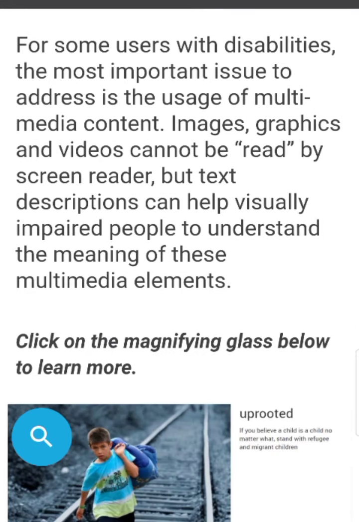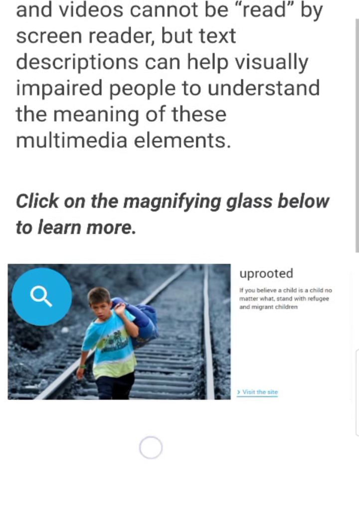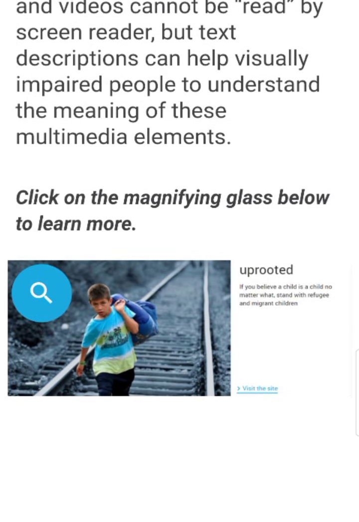For some users with disabilities, the most important issue to address is the usage of multimedia content. Images, graphics, and videos cannot be read by a screen reader, but text descriptions can help visually impaired people to understand the meaning of these multimedia elements. Click on the magnifying glass below to learn more.